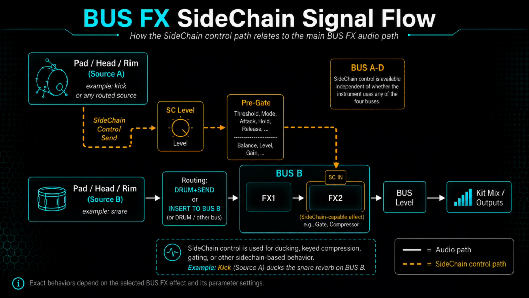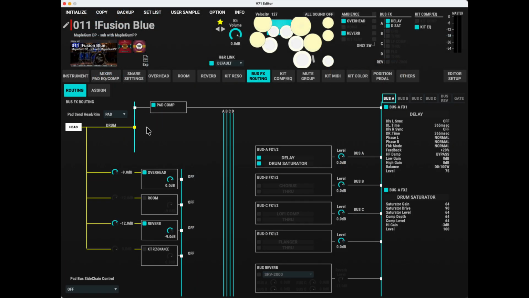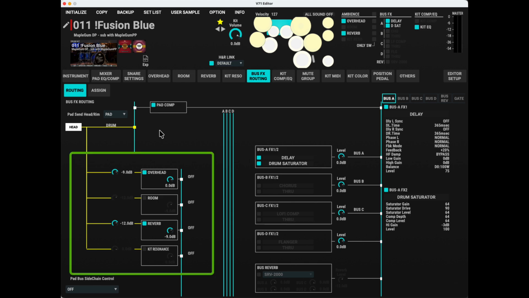Okay, that's it. Let's go over to the editor's bus effects routing tab, which has control for all of these features plus a few more. Before we get to bus effects, let me quickly cover the routing for the ambience effects we talked about previously. That's the section here to the left. We can do 4 things here.